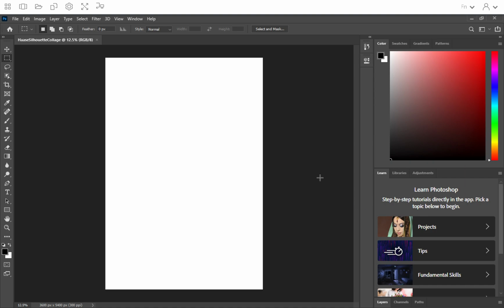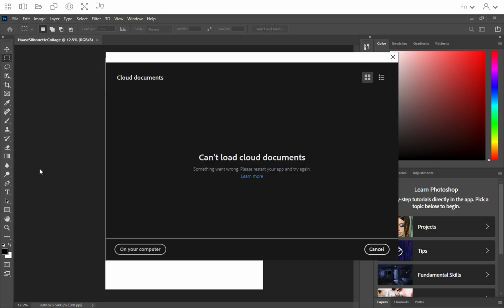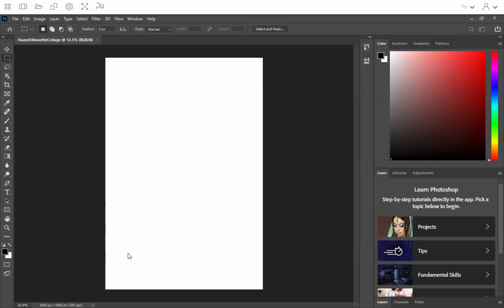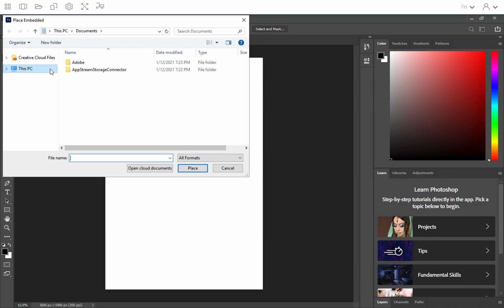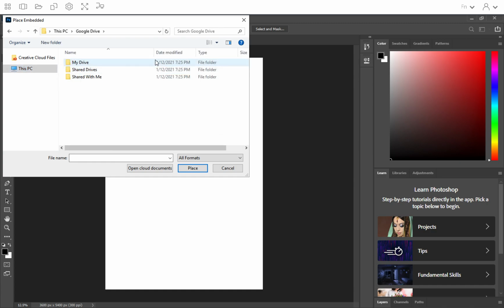So what we're going to do is input our photograph of our face. Remember, you had to take a portrait selfie of you. So I'm going to go to File, then Place Embedded. I'm going to click on your computer. You want to click This PC and then click Google Drive. I'm going to go to My Drive.